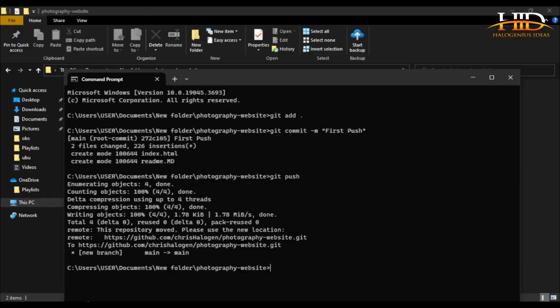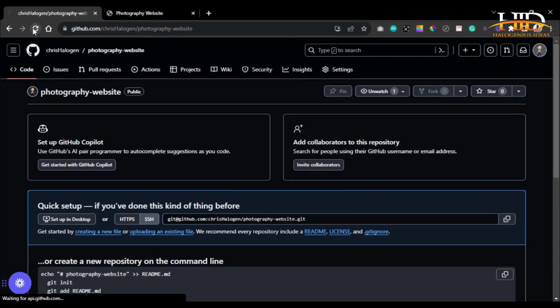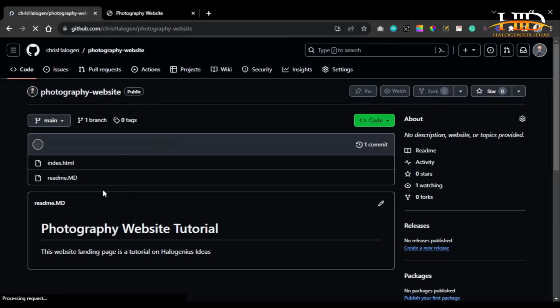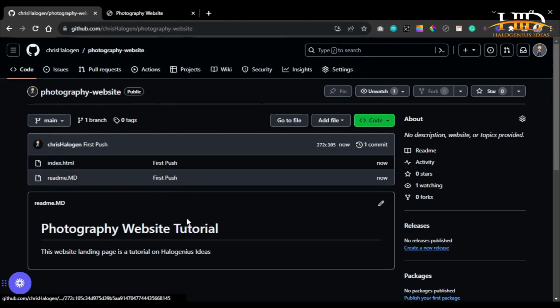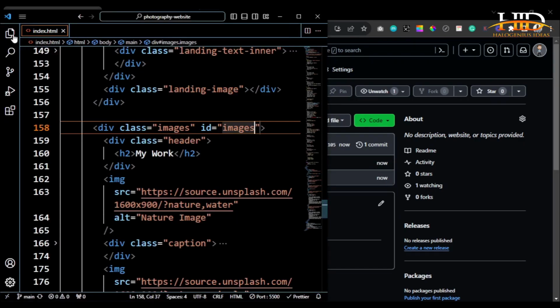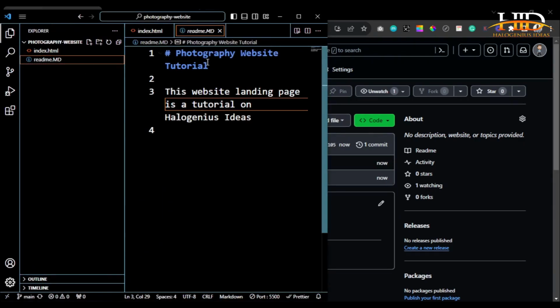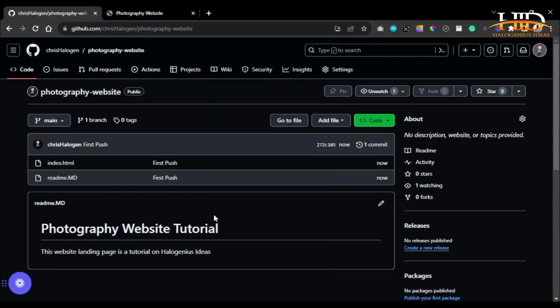So my code is on GitHub. If I reload this, you can see my code is on GitHub. Photography website tutorial. This website landing page is a tutorial. If you come here, you will see the readme file that I created. This is the readme file. So that's the reason why you are seeing this over here.